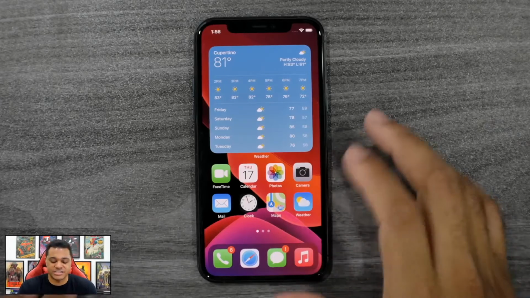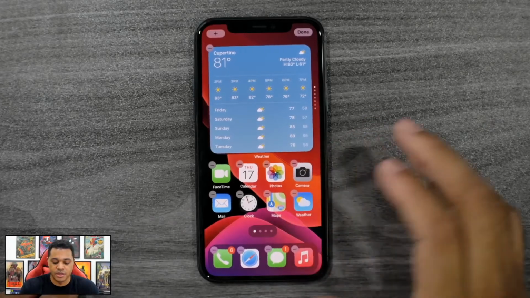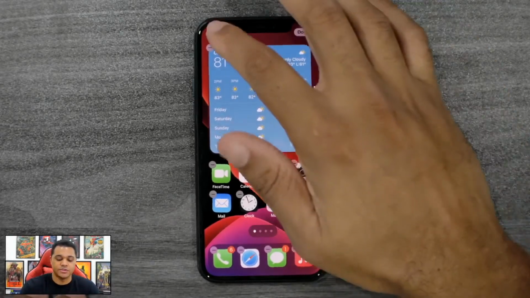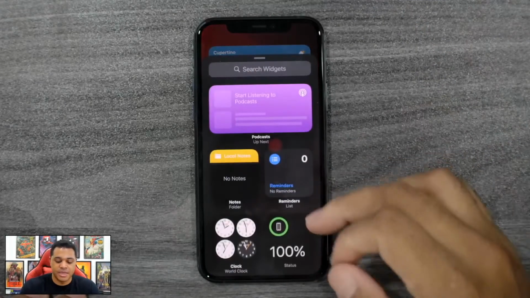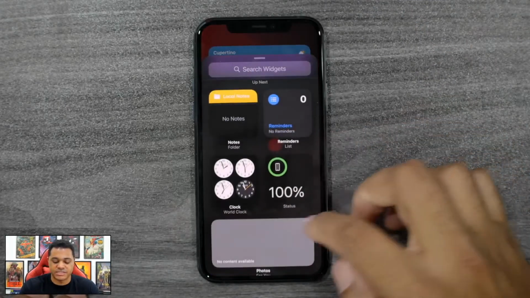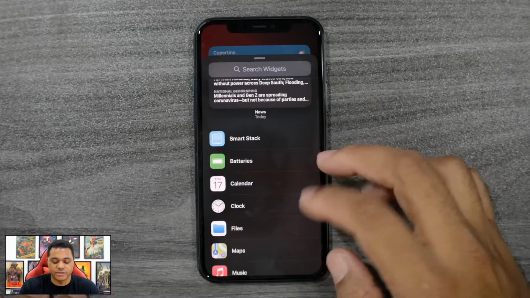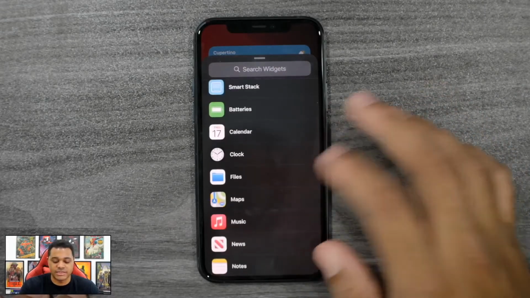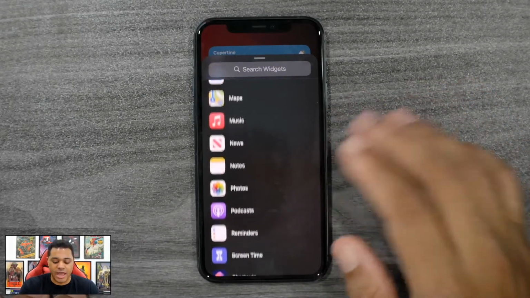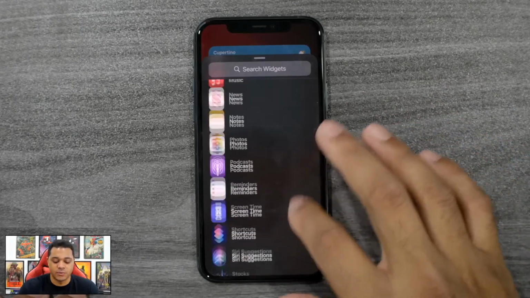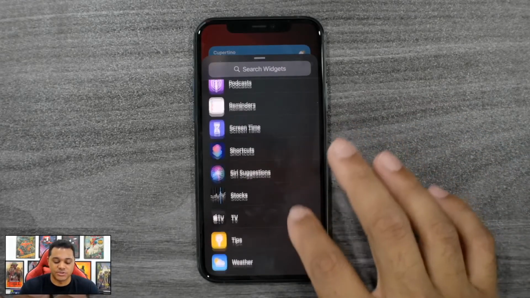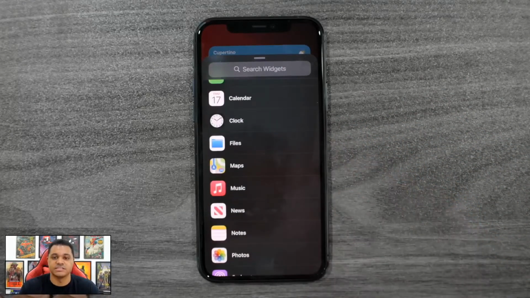And to set up new widgets, it's pretty easy. Just hold down anywhere on the screen that's not an app, and then you'll hit this plus button at the top, and Apple has some recommended widgets that you can select, or you can scroll down to the bottom and select the ones that you want. And as more apps update to iOS 14, we'll see a lot more third-party apps that you can choose from, where right now it's mostly just the stock apps.